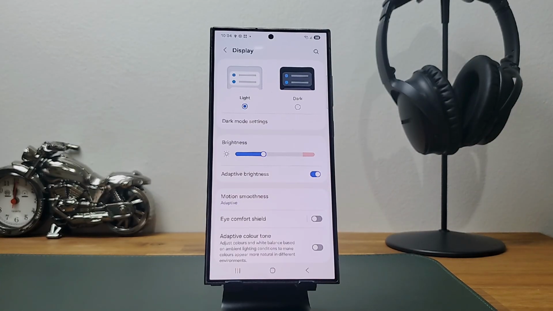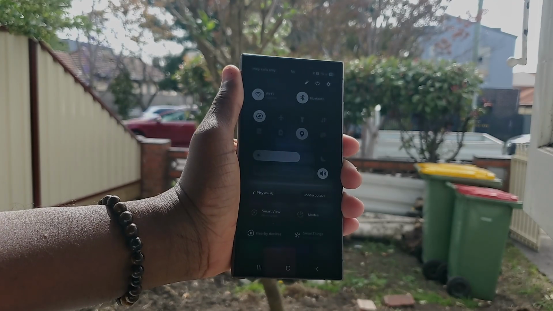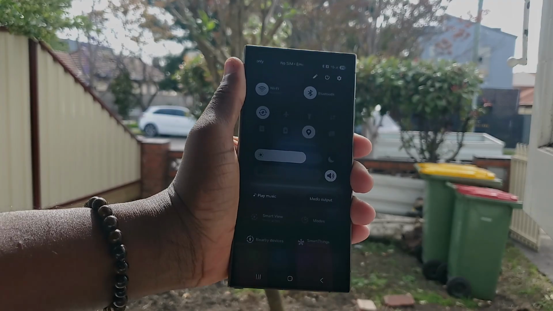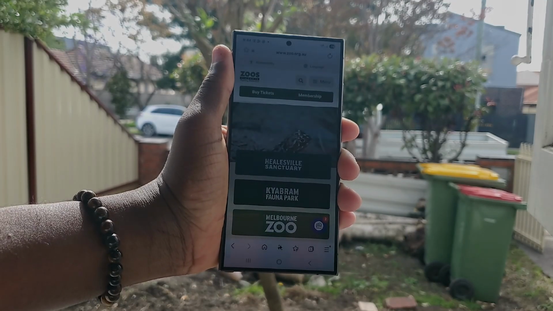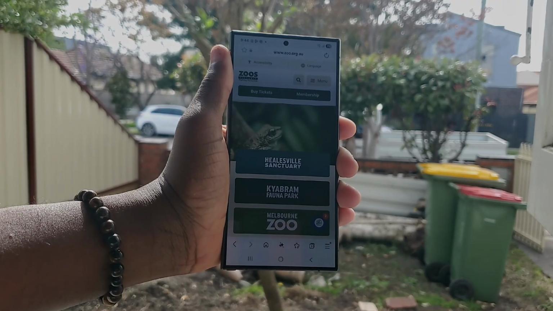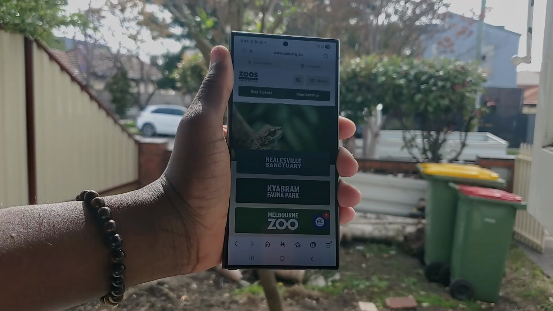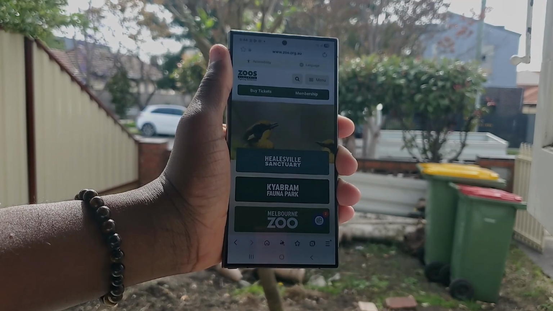So if you have the adaptive brightness on, your device will adjust the brightness based on the light of your environment. If it's dark, it will reduce the level of brightness. If you're outside and it's very shiny, it will increase the brightness of your device. So you don't need to always go to the slider and adjust the brightness manually. If you have this feature on, it will do it for you. In my case, I always have that feature on. So this is how you can adjust the brightness through the settings.